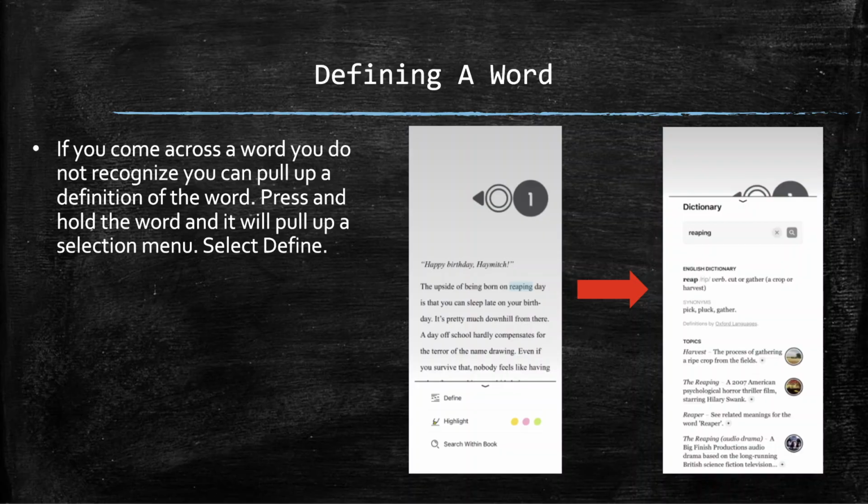Defining a word. If you come across a word you do not recognize, you can pull up a definition of the word. Press and hold the word and it will pull up a selection menu. Select Define.